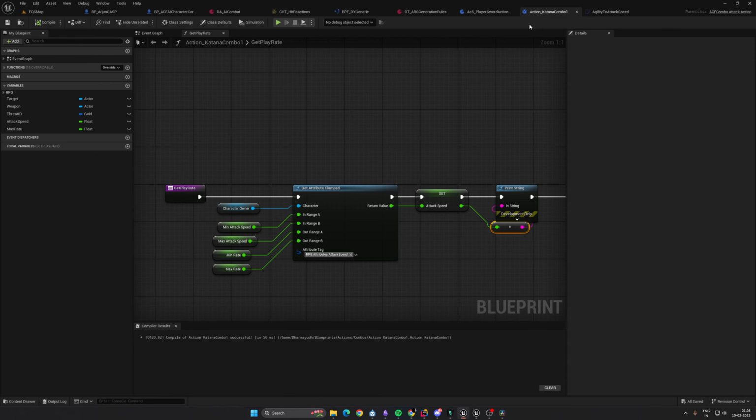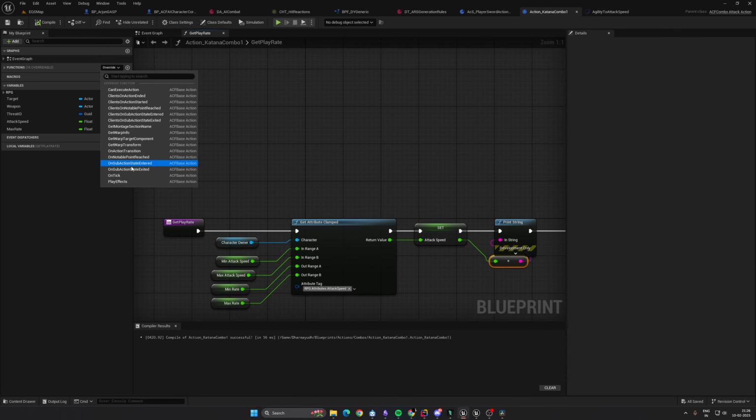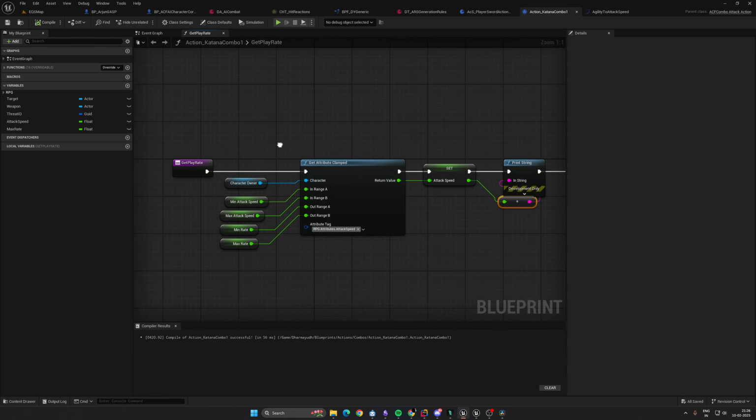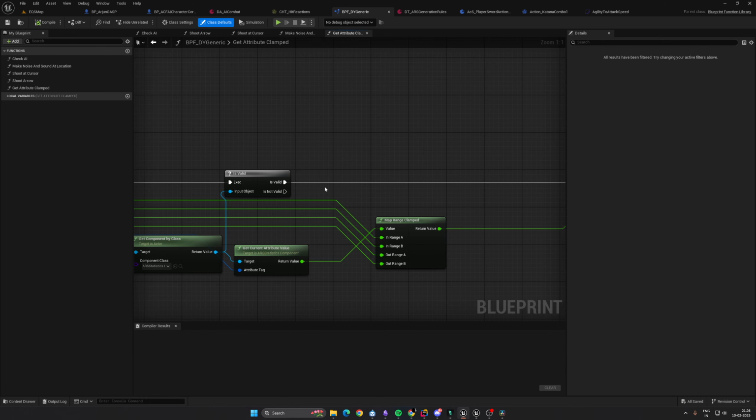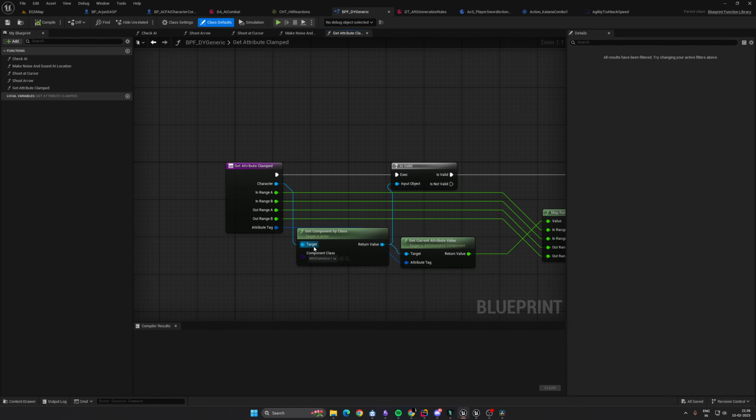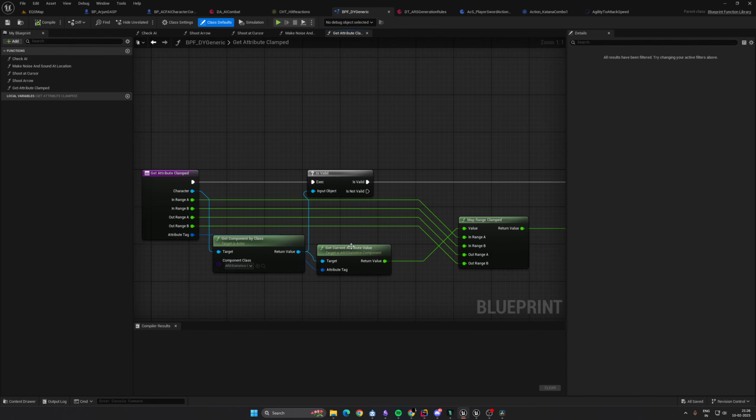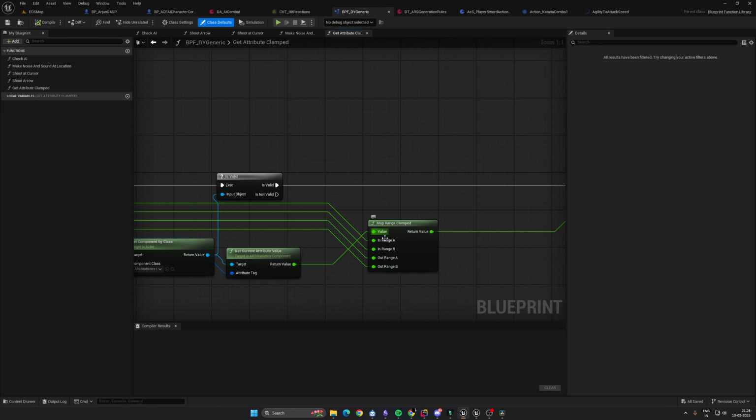Now, once that is done, go to your action and override get play rate, and then I've just created a very simple function. I can show you that. Here you're fetching the ARS statistic component from the character and checking if it is valid. Then we get the current attribute value, and we are passing the attribute tag here. And then we are doing a map range clamped. So it is quite simple actually.